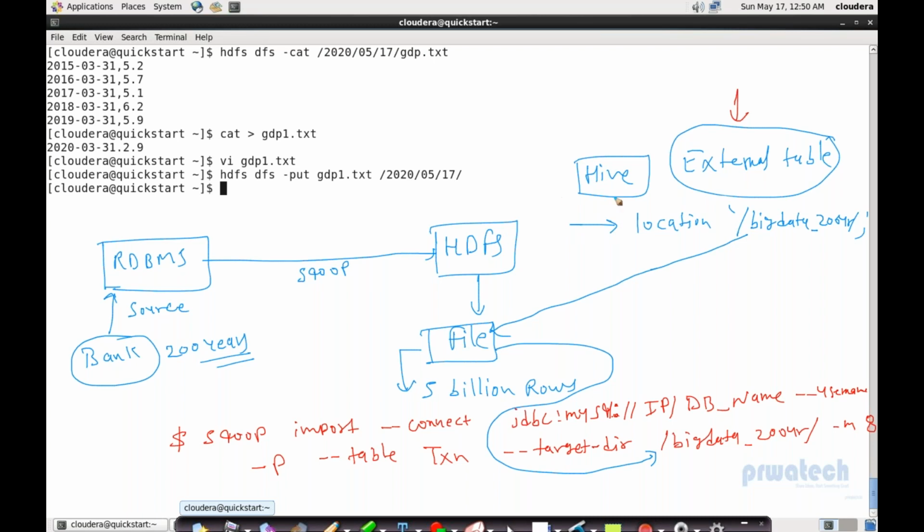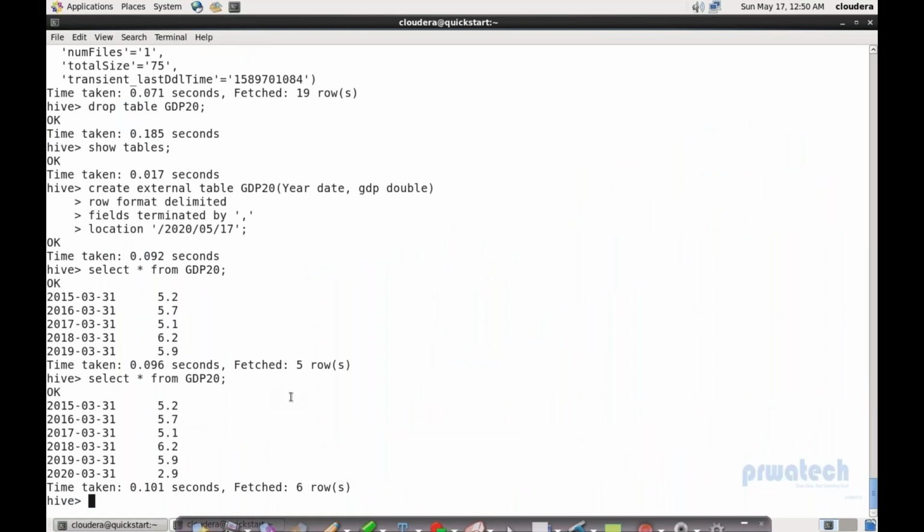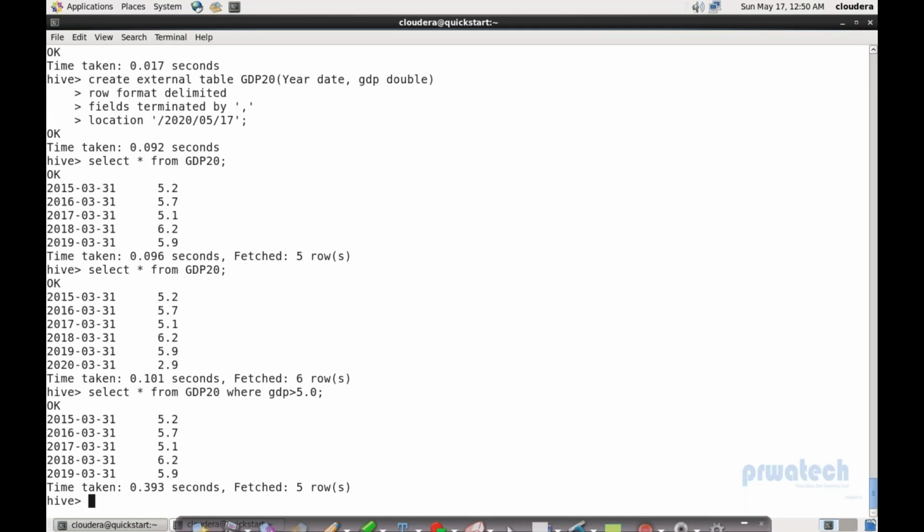Without loading any information, just in Hive you pointed, and then you can run a query that select star from, let's say I want to see this result, okay? How can I run a query? So if I want to see that specific result, I can run, guys, any query here, by the way. Let me do that. Select star from GDP 20, where GDP is more than 5.0. Enter. This will only fetch results which are more than this.